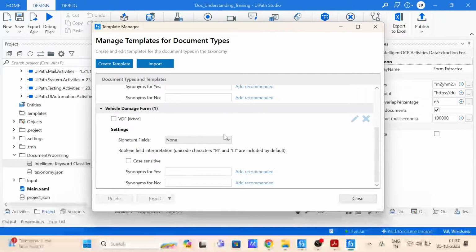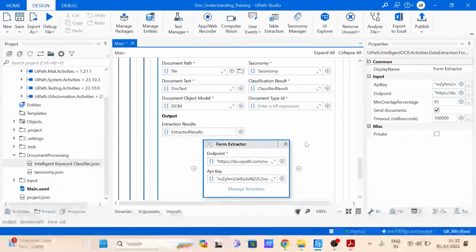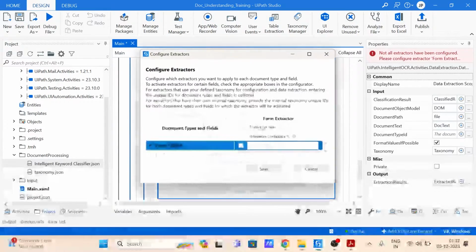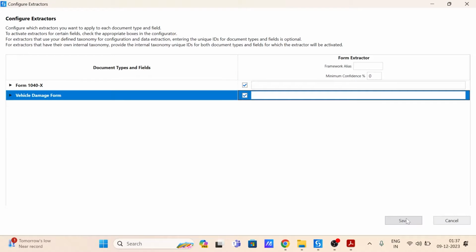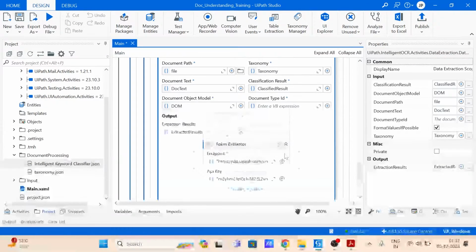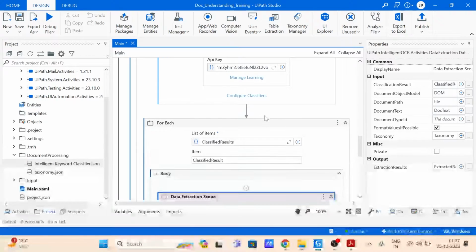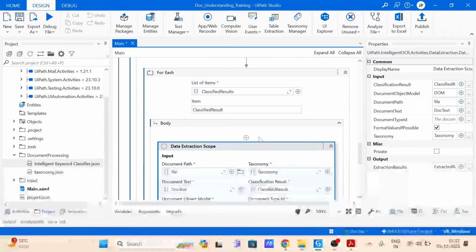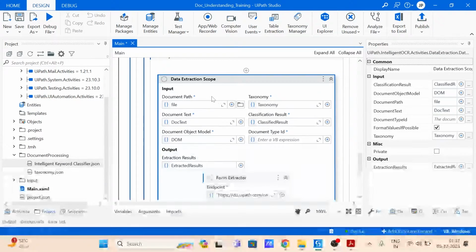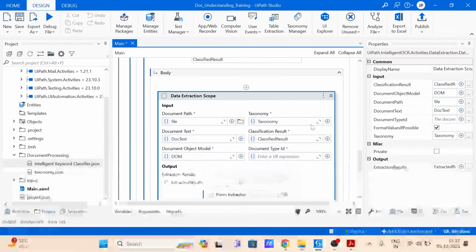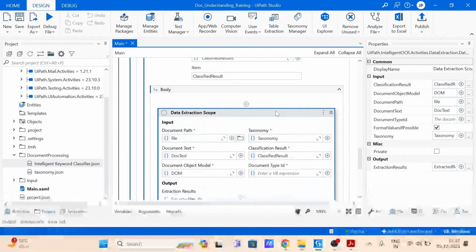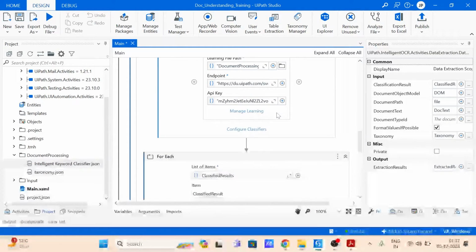And here we don't have any signatures, so let's close it. So our form extractor is also ready. Just configure it. Go to this and just configure this, right? Okay. So we have used classification, and then we are using our data extraction scope. Okay, so now our extraction part is completed. Data extraction part is completed, right?